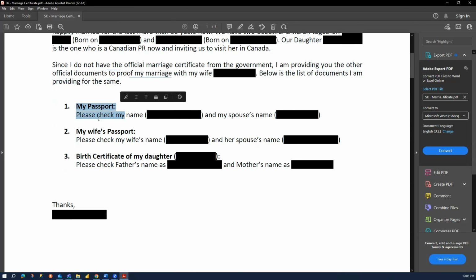My passport, please check my name, which means your father's name, and my spouse name, which means your mother's name. And then the second document is my wife's passport, so here you will be providing your mother's name and her spouse name, your father's name. And the third supporting document is the birth certificate for my daughter. So please find the father's name and mother's name on the birth certificate.